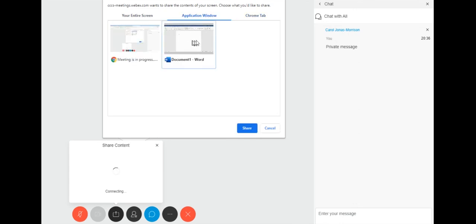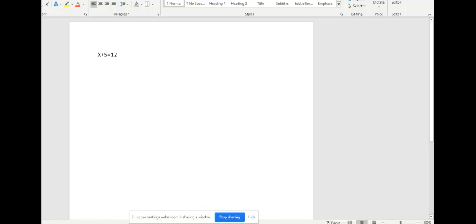I'm going to choose to share an application window from Microsoft Word. And what happens there is everyone in the meeting will now see your document. Your document will have taken over the entire meeting. If you want to stop sharing, click Stop Sharing.